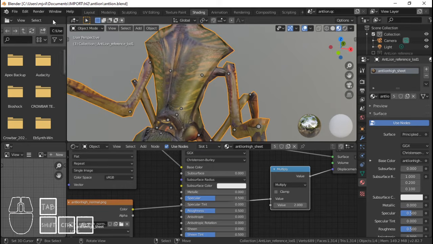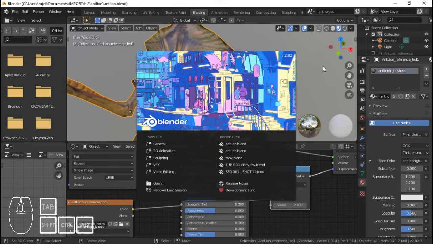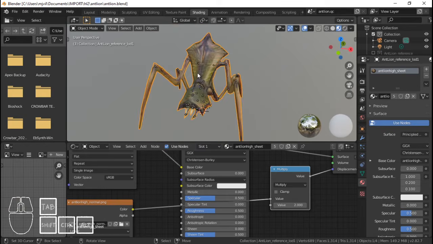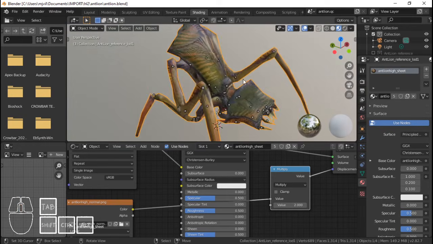Yes, Nasser, this is Blender 2.82 that I'm working on right now. I'm always working on the latest versions because of the bug fixes and other awesome Blender stuff.